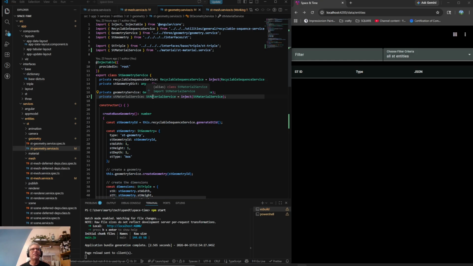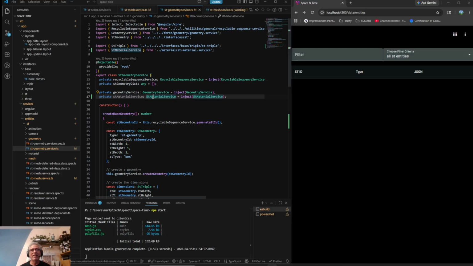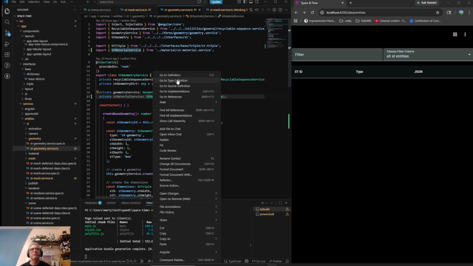Now, I'm very confused because ST material service should not work. Did I not hit save? I thought I hit save. I'm expecting this to break, but it does not appear to be breaking.